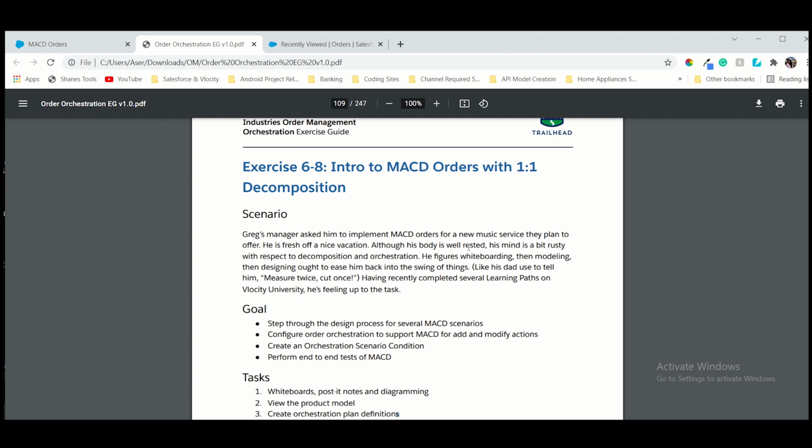So in this task, what we have to do is MACD orders. If you have not read your theory part, you will not understand. M stands for move, A stands for add, C stands for change, and D stands for delete.